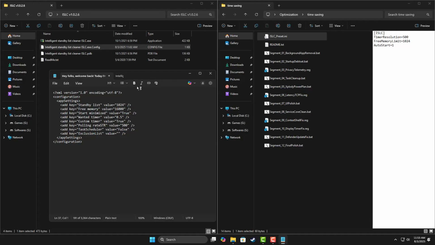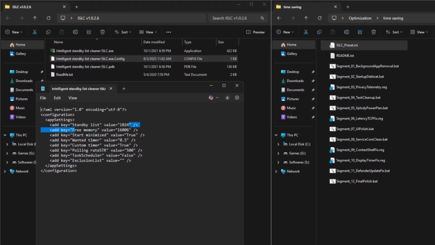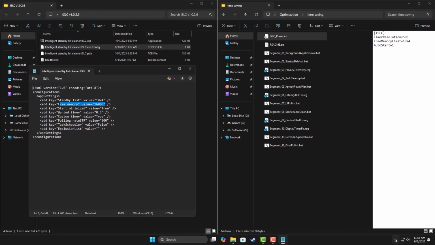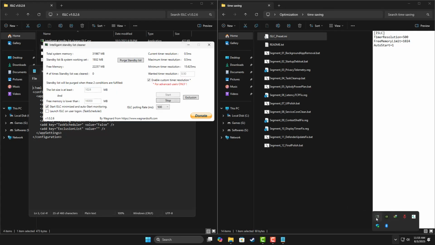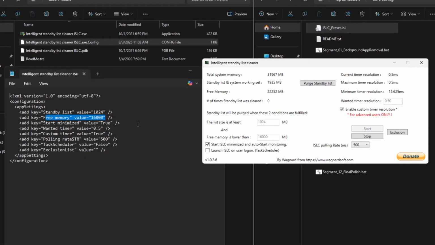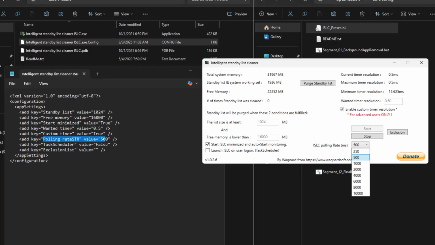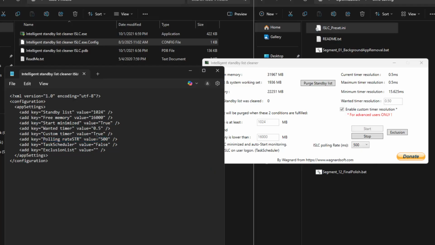For example, the FreeMemory setting should be about half your actual RAM. Like me, I have 32 GB, so I set it to 16,000. If you have an older PC, say an i7 4th gen or less, you might want to change the PollingRateSTR from 500 to 250. That makes ISLC check and clean standby memory more aggressively, which can help on slower machines.